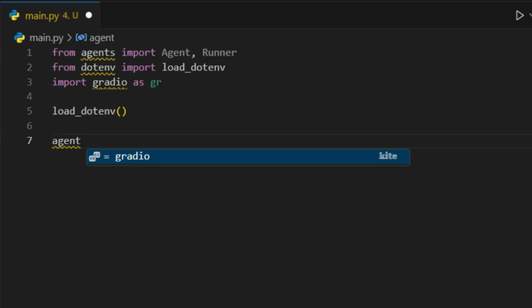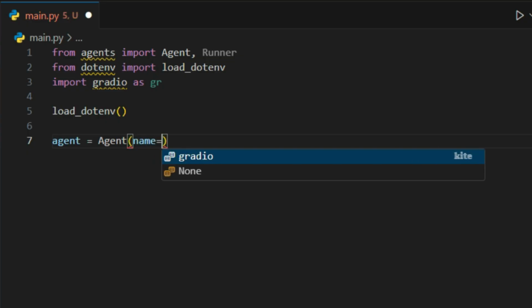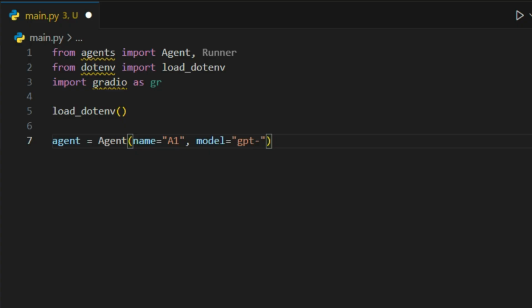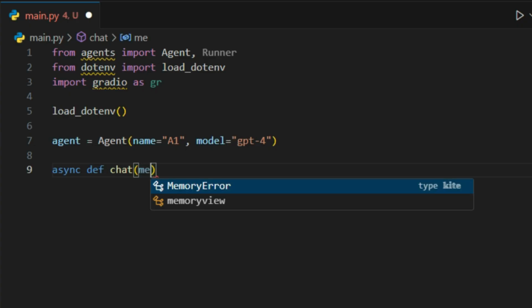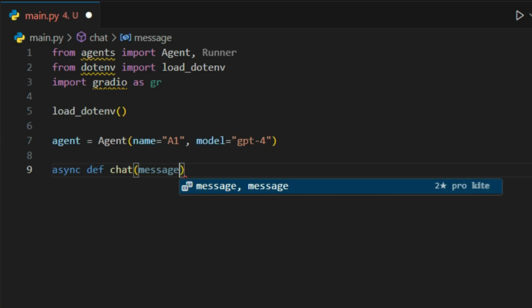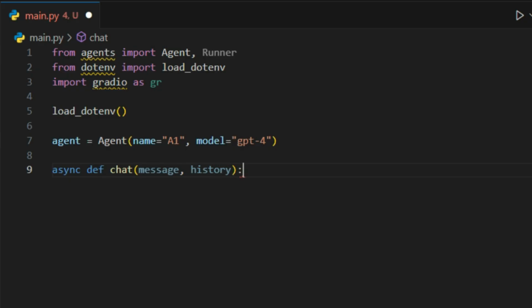Now we can start writing agents. Let me create an agent. We can pass any name here, and we're going to pass the model here. We're going to use GPT-4. Okay, so our agent is ready. Now we need to create a method that will run this agent. I'll name it chat, and we need a message here and history also. I'll explain later why we need these two parameters here.